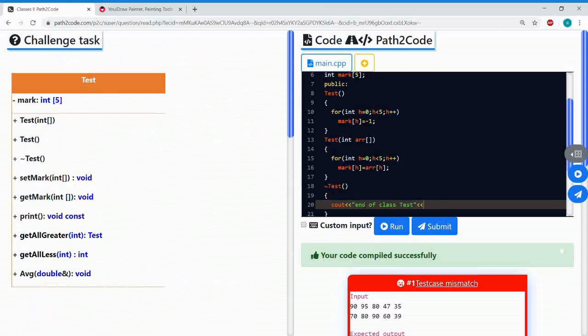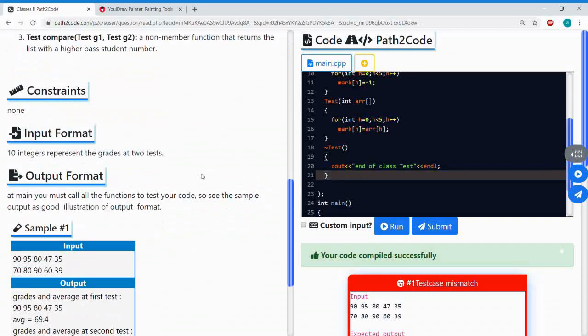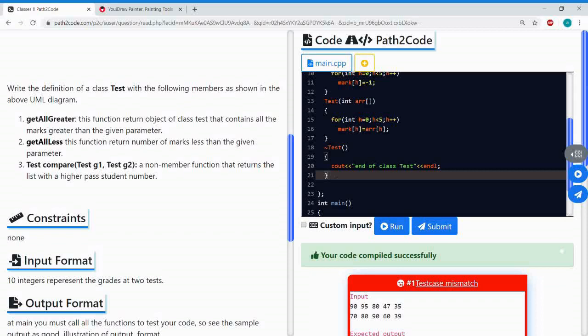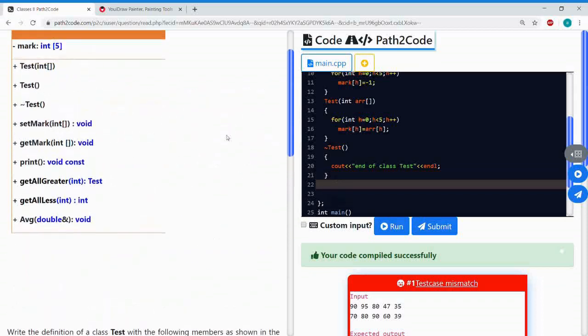It prints out this statement. So that's the statement that shows us that the object is terminated in our case. We wrote this statement because we want our output to match the output in the test cases, to be precise. Now let's go to the setMark function.